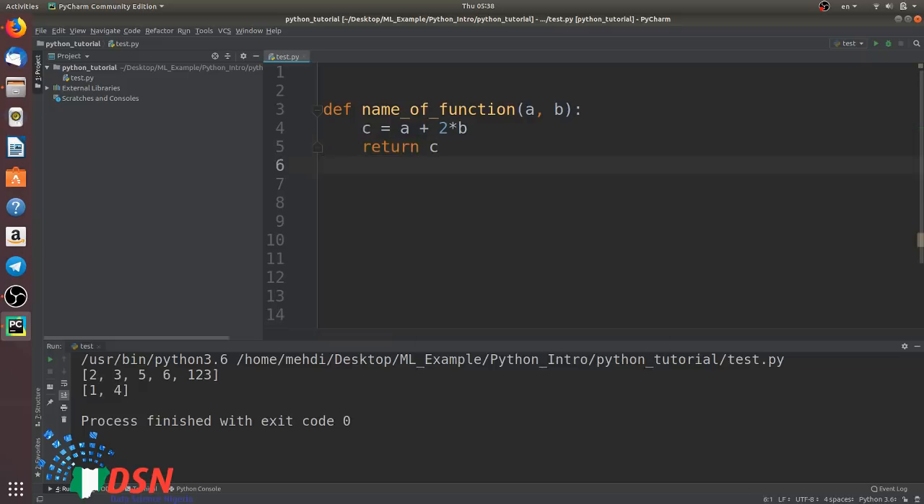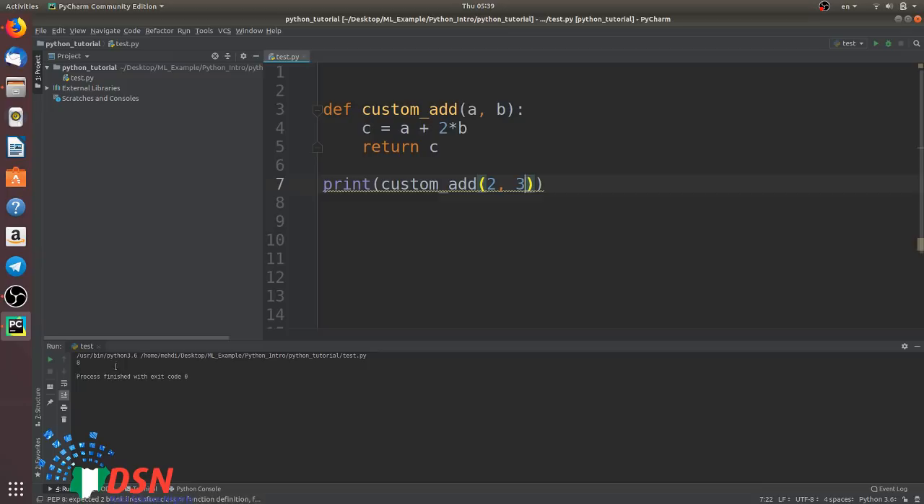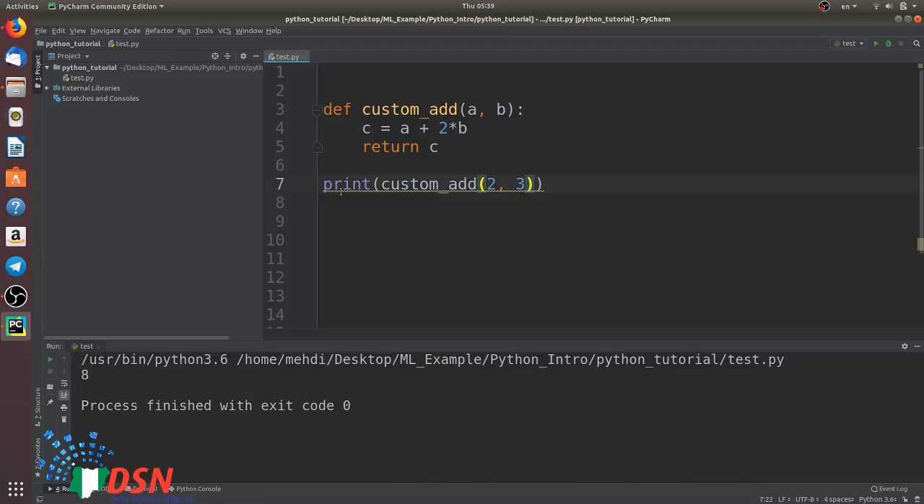Now let's call our function. For calling your function, let's print that. Let's call this custom add of 2 and 3. As you could see here, it is 8. It is 2 times 3, which is 6, and 6 plus 2 is 8, which I have in here. So defining a function is pretty straightforward in Python.